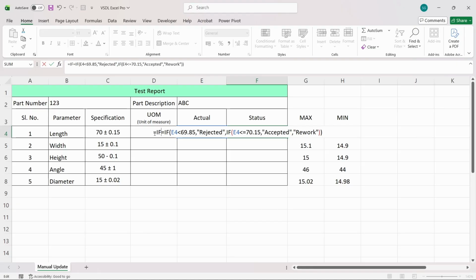IF, opening a bracket, I'm making E4 because I'm making the reference with respect to the E4. Then equal, now I'm making double quote, comma, double quote, comma. That's it. So what does that mean? Double quote means empty data. If empty data, nothing will be visible.